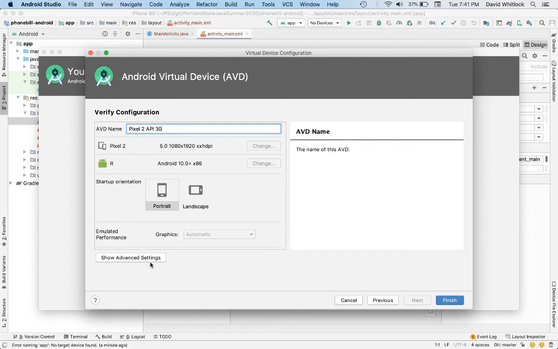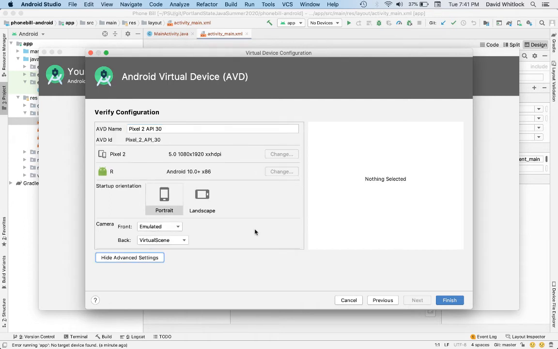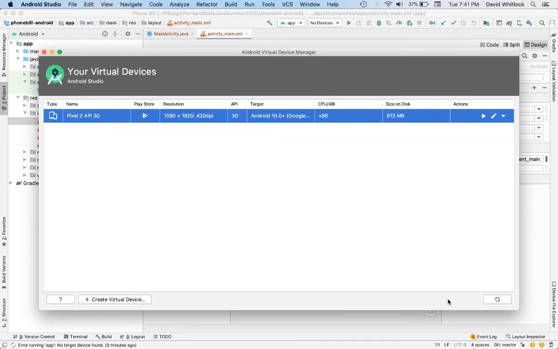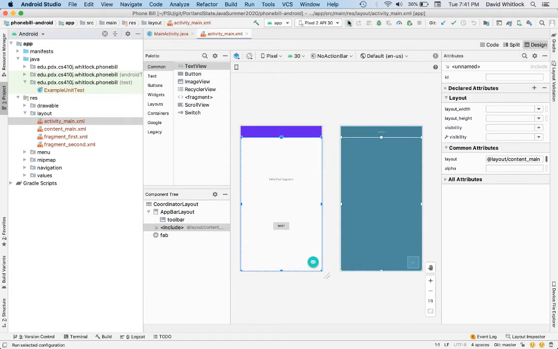You can change the orientation. There's some advanced settings like the camera and everything. Nope, we're all good there. Click finish. Great. Now we've got one, and if you notice up here, now we have a configuration that we can run. And so when we run it, this will build.